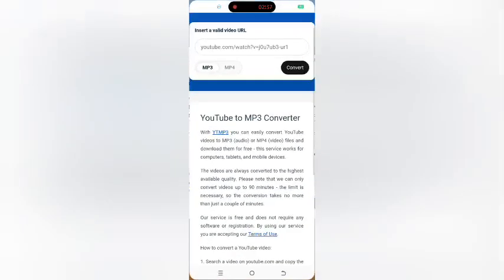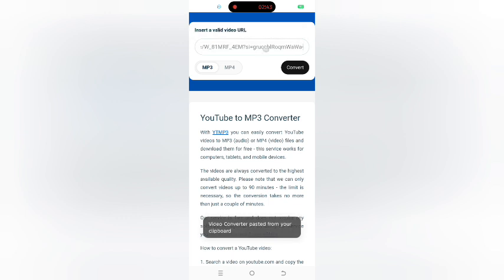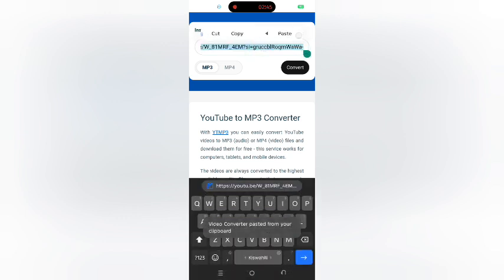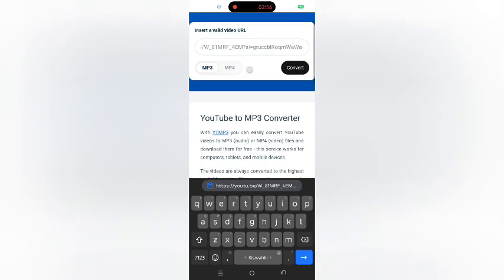Now after copying, all you need is to come to this Video to Audio to MP3 app. Then here you're going to tap, long press, then paste the link. Now after pasting, all we need is to click on convert. Now you can convert to MP3 or MP4, but we want to convert this video into audio, which is MP3.